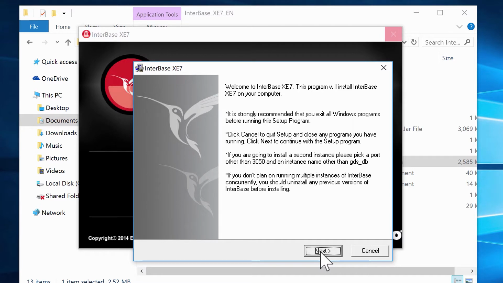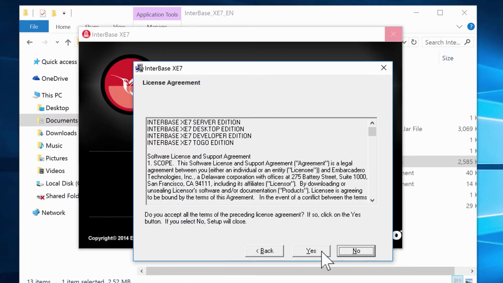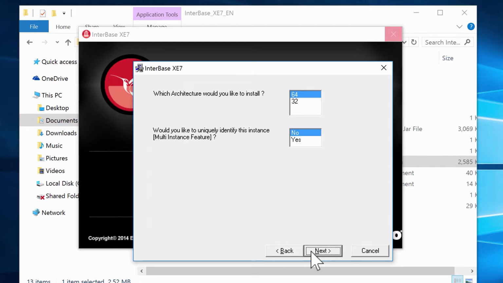Now I already have the InterBase Developer Edition installed on my machine because it was included with my RAD Studio. So in my case, I'm going to install a second instance. So I'm going to pick a port other than 3050 and an instance name other than GDS_DB, and I'll be prompted during this installation wizard to do that. So click next. Say yes to the license agreement.